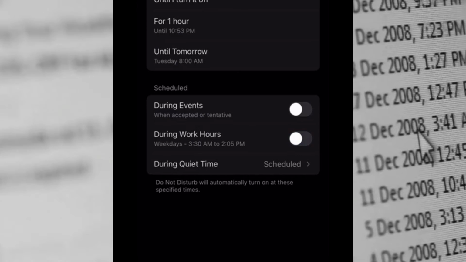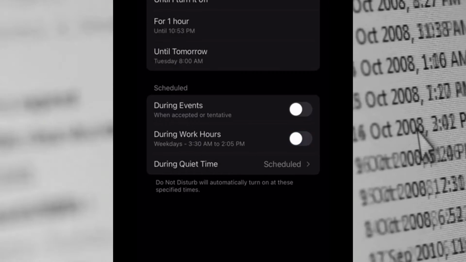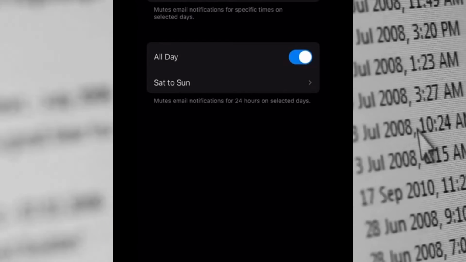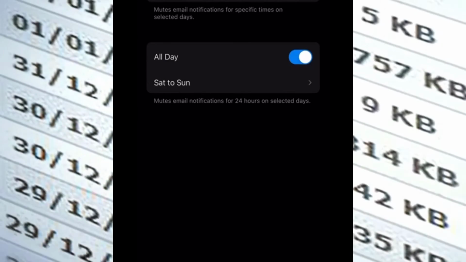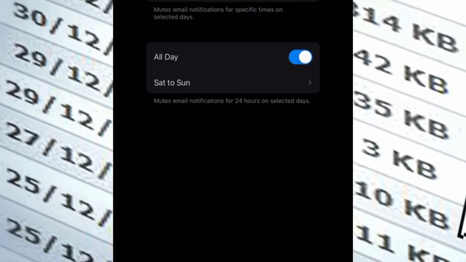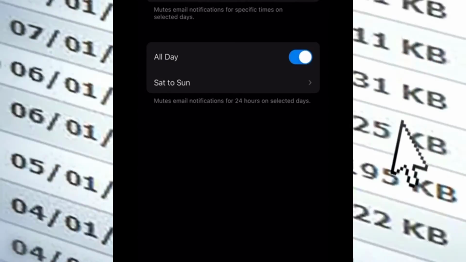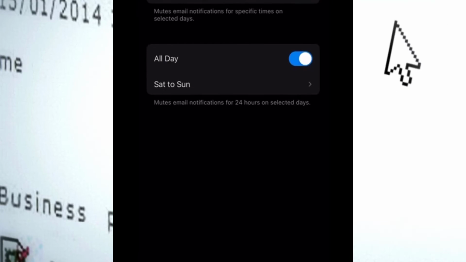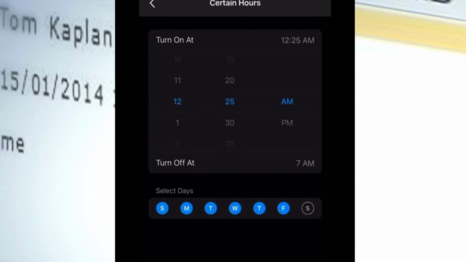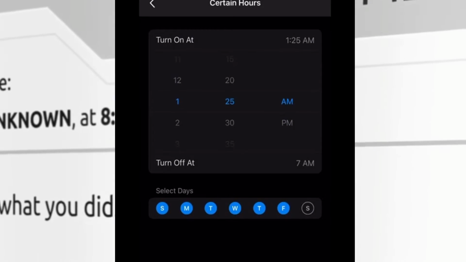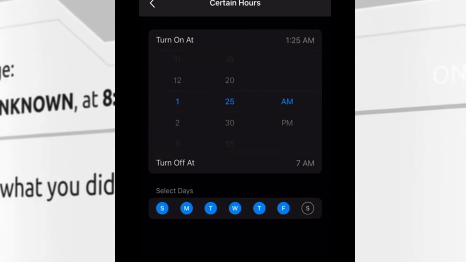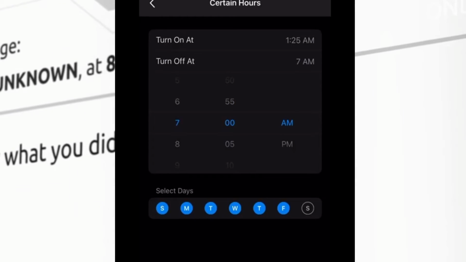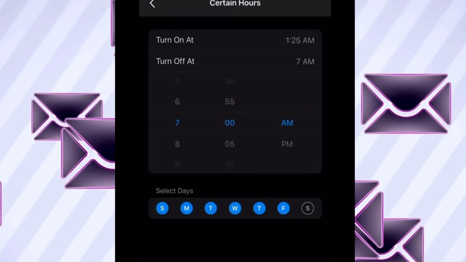Now the last option is during quiet time. This is basically a customized format. You can select time. During quiet time, Outlook silences notifications and is designed to customize your inputs. First option is certain hours. When you click on these options, again the same feature, turn on at, you can change the hour, minute or AM PM, turn off at, same as above, and you can also select the days here.